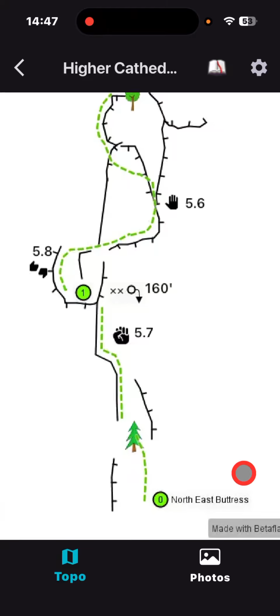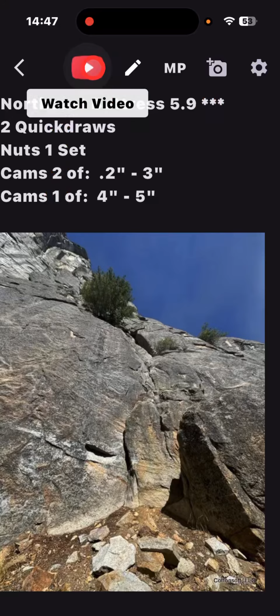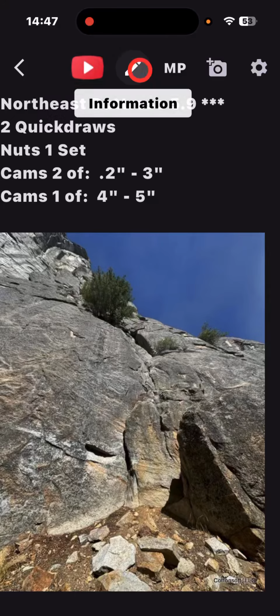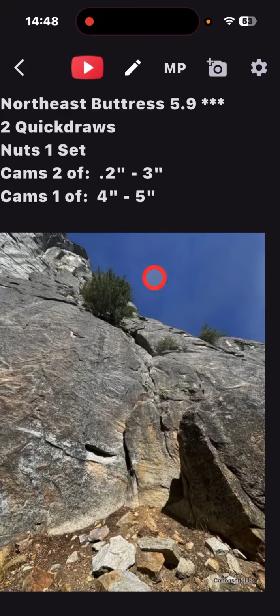The 0 circle is a special belay because when you tap on it, it'll give you a photo of the start of the route, the name of it, how hard it is, number of stars, and the kind of pro you need to be able to do this. Some of the routes will have a video associated with them. They'll also have notes. This one doesn't have any notes because it's white. If you go here, there's nothing here.